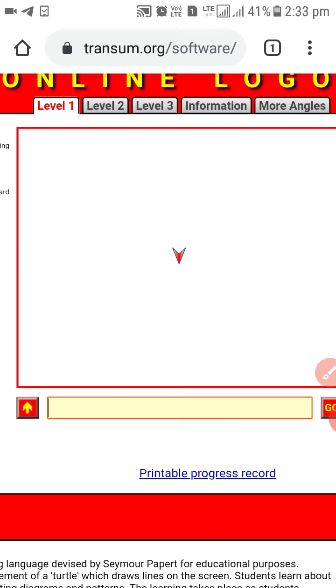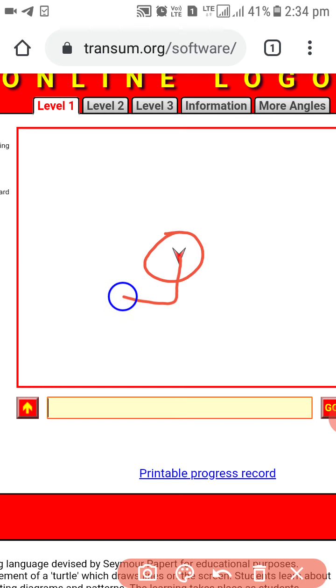Now we will study the RT command. RT will turn the turtle to its right. Now where is the head of the turtle? At the bottom. From bottom you can see that this will be the right side. So I'm going to turn the turtle by 90 degrees, so its head will be in this direction.